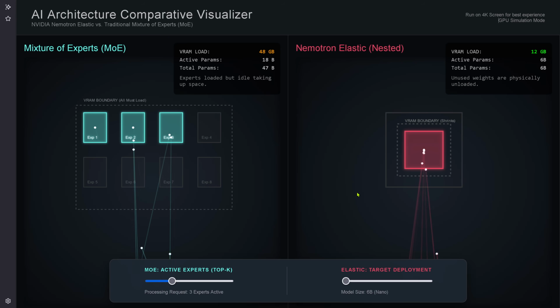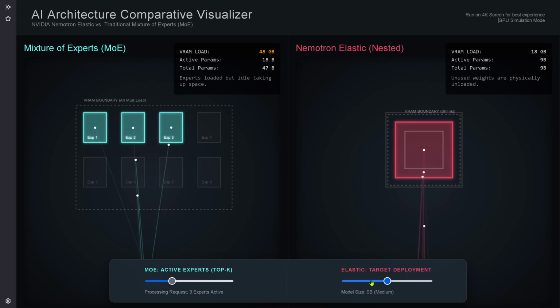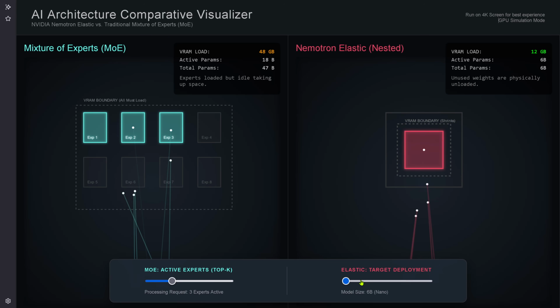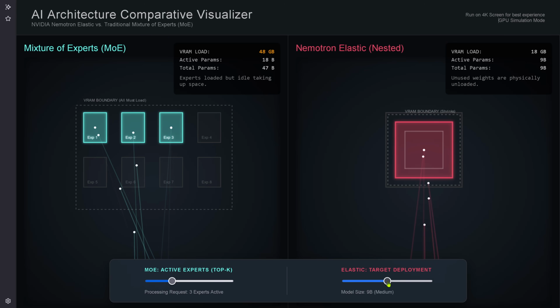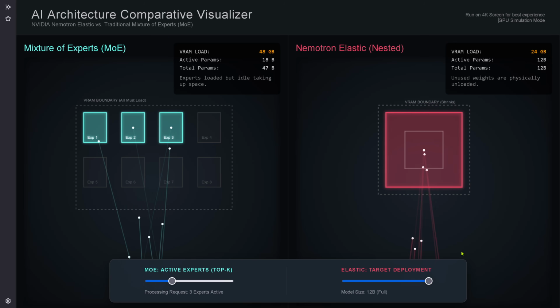If you have a simple question, you only need the 6 billion parameter model. But let's see if we increase here. Let's say we go now to 9 billion. So you see, active parameters 9 billion, total parameters 9 billion that you download for this model, and your VRAM load is now at 18. So you increase from 12 to 18. And if you have a really powerful customer GPU, you can go even higher. Now you have a 12 billion model that you can download with the full 12 billion parameters, and the VRAM load is now 24 gigabytes.